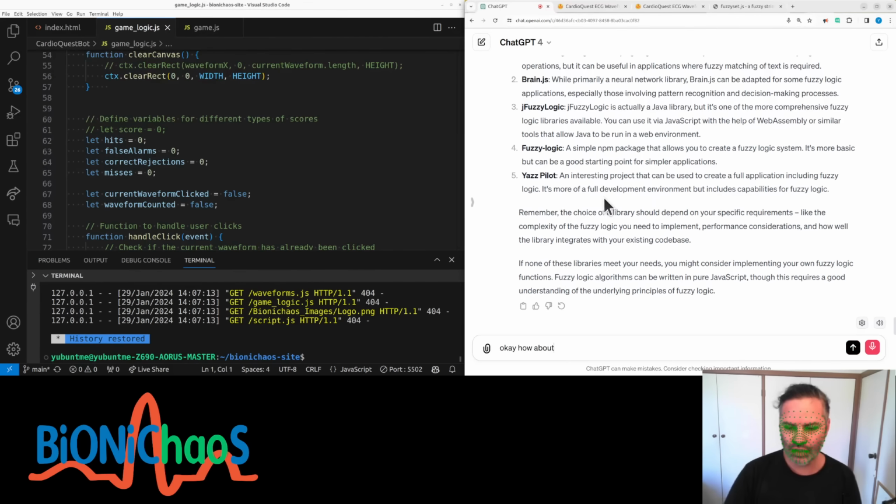Okay, how about Brain.js? How easy is it? It's good that it has a neural network library, but how easy is it to create fuzzy logic with it?